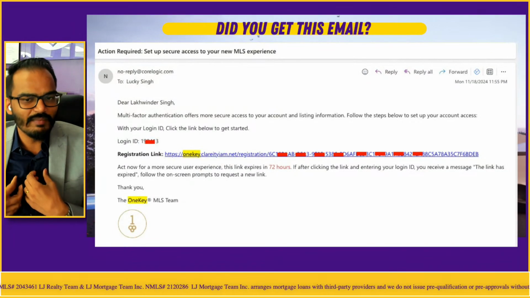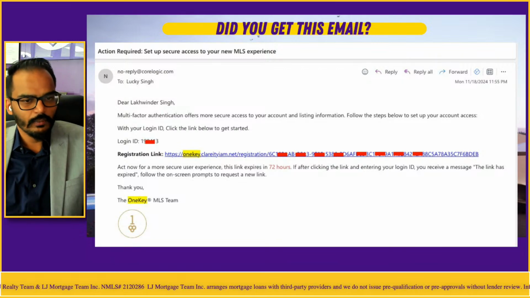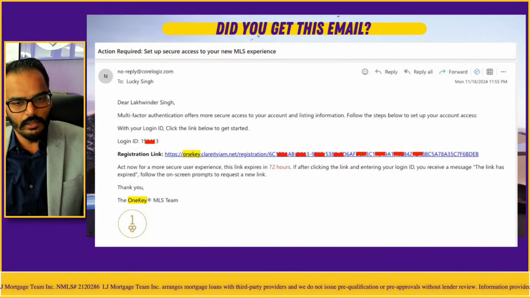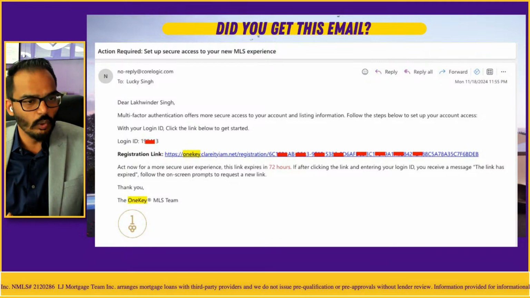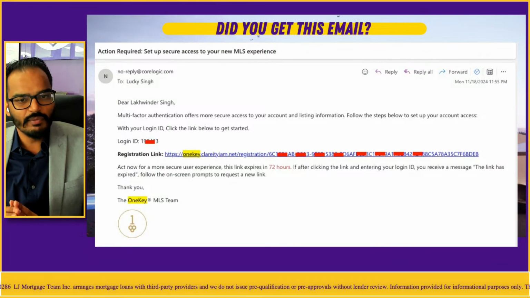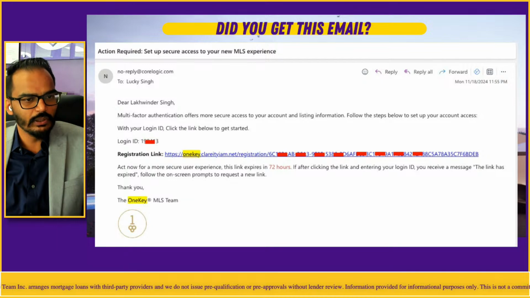But we do not have access to this as a broker. So you need to contact LIBOR to get this link if you don't have it. But every one of all the agents should have received this in the email on November 18th. Once you click on this link, you're simply going to set up a new password.